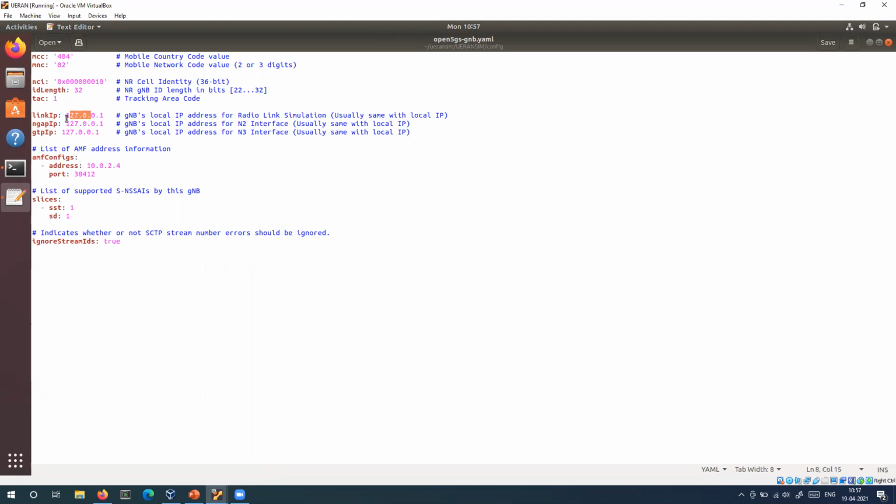Here we have to update our local IP for the GNodeB. So the GNodeB is on 15. This I will put to 127.0.0.1. So this link IP is for the radio link simulation. Our UE is in the same machine, so we are using the localhost IP. Now NGAP is on a different machine.